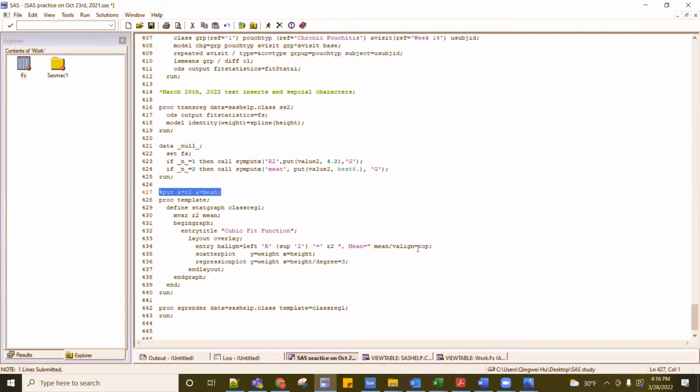We also put them into the top. H align means horizontal alignment. V means vertical alignment. Both scatter plot and regression plot: Y is weight, X equals height. For the degree, three means we use cubic fit. Let's see what happens.